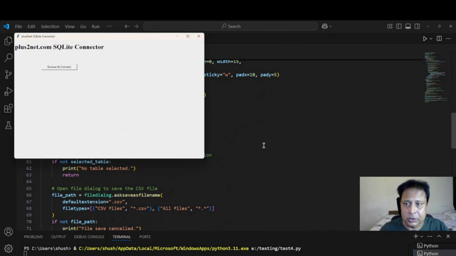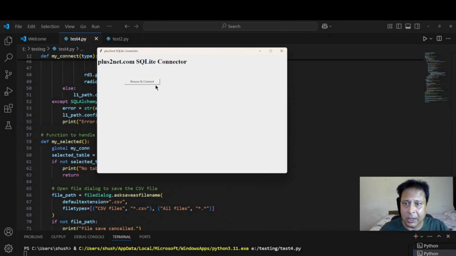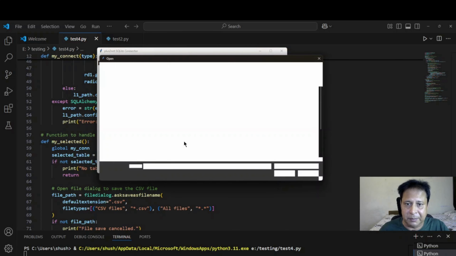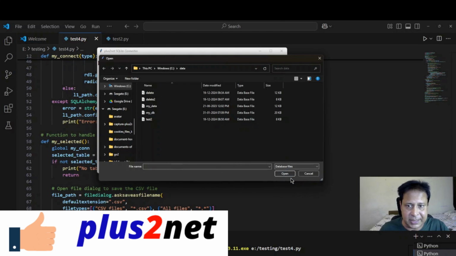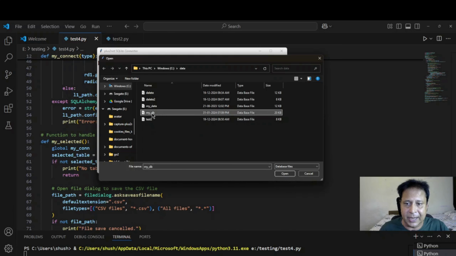So here it is. The window has opened up and it is asking me to browse and connect. Once I click this button, the file dialog box will open. It will ask me to select one SQLite file. I can browse to other folders also. I'll keep to database files. So I have here MyDB. This database file I am selecting.